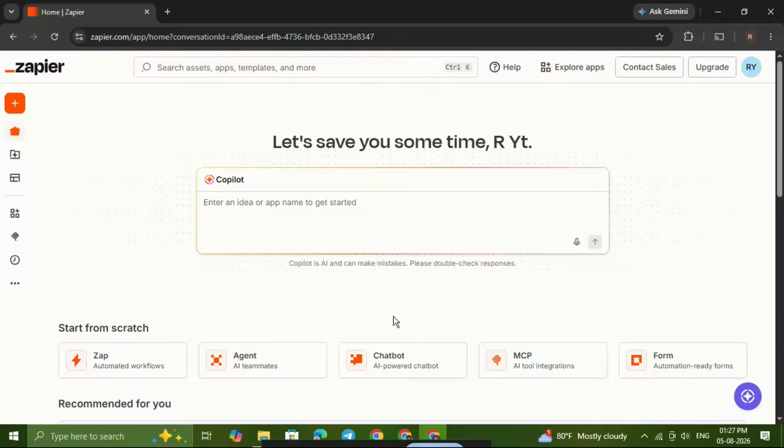If you've ever wondered how Zapier works, this video is for you. Zapier is a powerful automation tool that helps you connect your favorite apps and move information between them without needing to code. In just a few minutes, I'm going to show you the basic workflow so you can understand how Zapier operates, how to build your first automation, and how to test and publish it the right way.